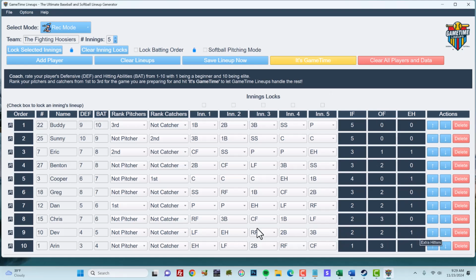Check out this. We've got all of our players being appropriately given fielding positions, batting positions, all based around the skills that have been put into place. Over here you have a field to show how many times they're on the infield, how many times they're on the outfield, and then how many times they are considered extra hitters or people that are going to hit but not necessarily play that inning.